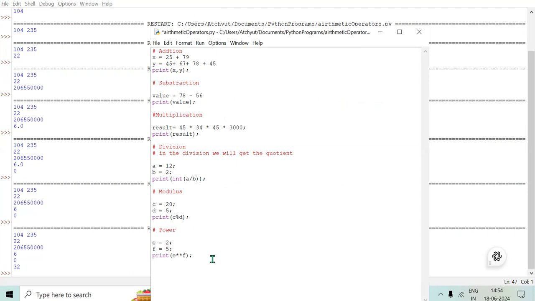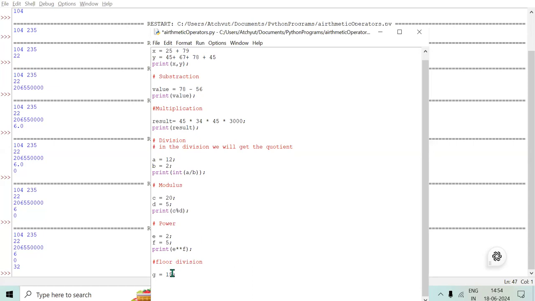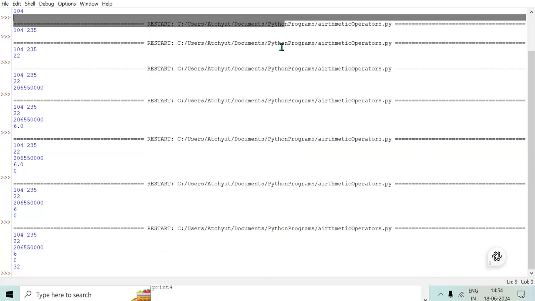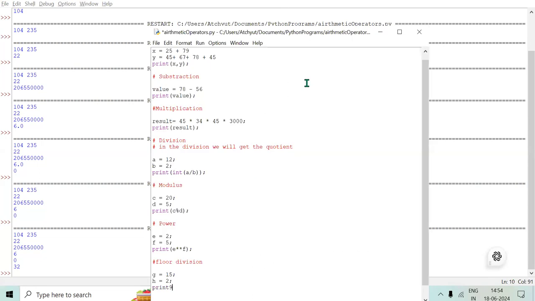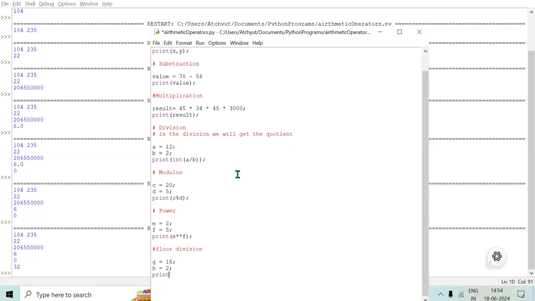And we have floor division. How can you write it? g is equal to 15 and h is equal to 2, and print g floor division h. That's it, I think. Let's print it.